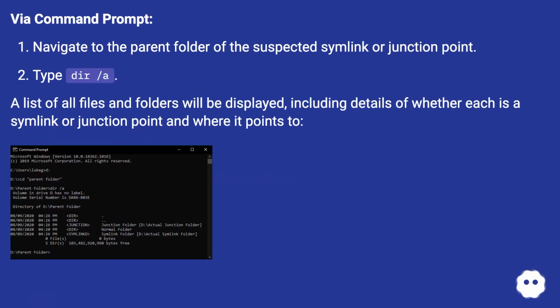Via command prompt. Navigate to the parent folder of the suspected symlink or junction point, type dir /a. A list of all files and folders will be displayed, including details of whether each is a symlink or junction point and where it points to.